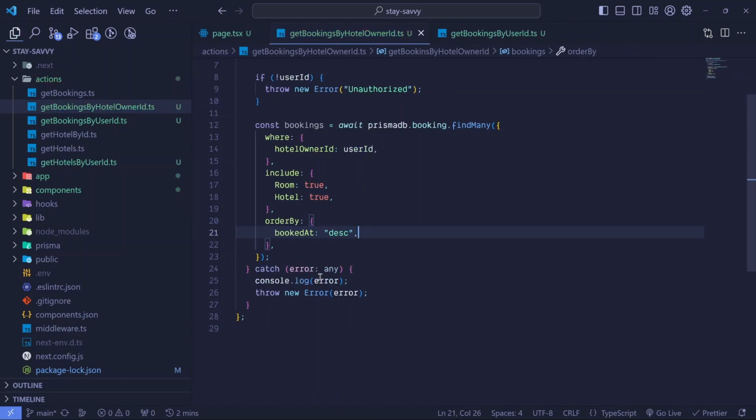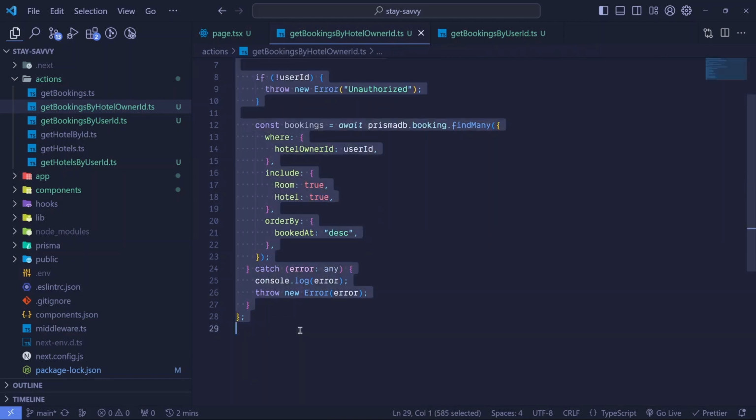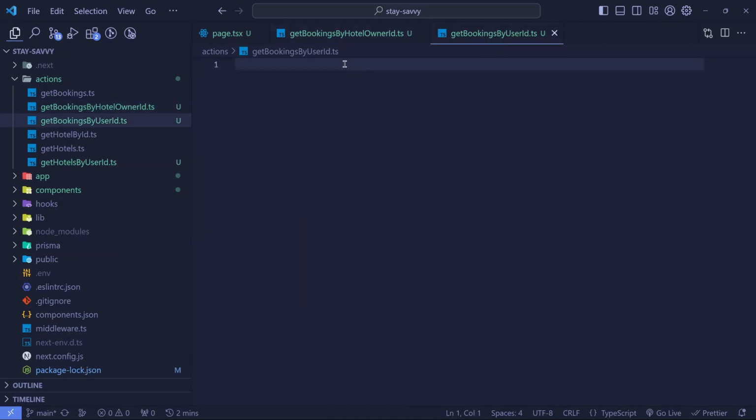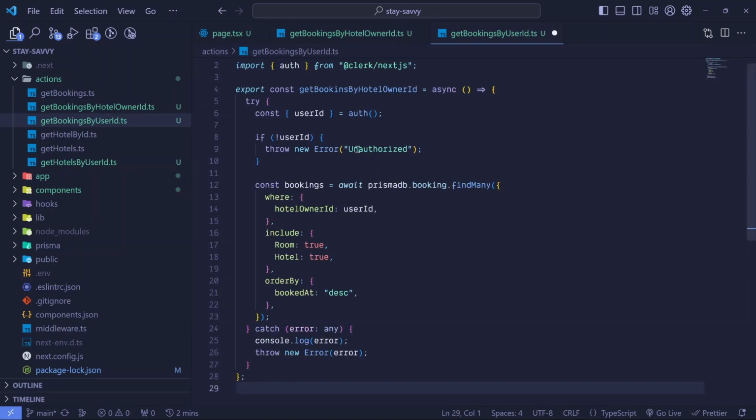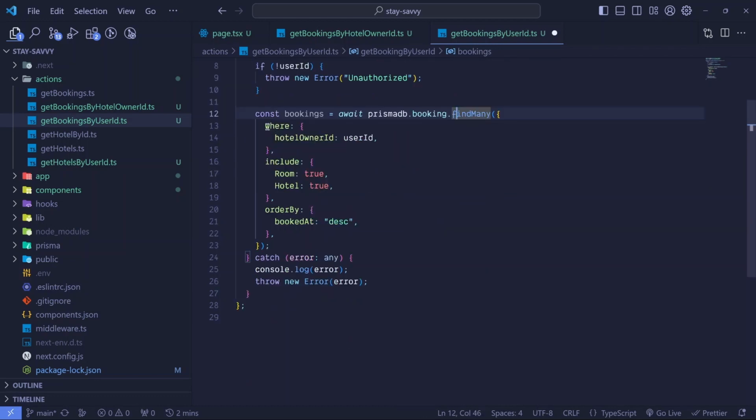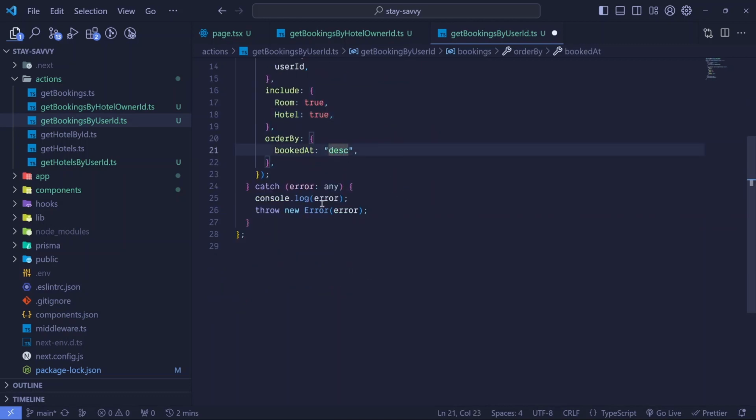I save. So we'll have the other one, so I can copy this one, come to getBookingsByUserId, so I paste it here. So we change the function, we get the user, we check if the user exists, then we'll have bookings, await prisma dot findMany, and here we'll have where, instead of hotel ID here we get that by user ID. Here we'll say include the room and the hotel, we order by descending, and as you can see everything else is remaining the same.